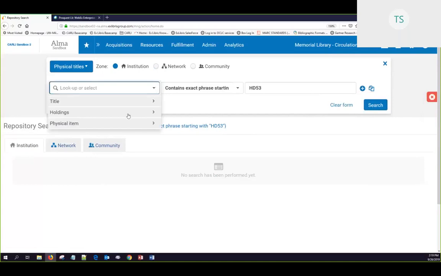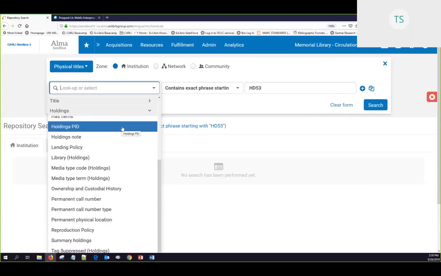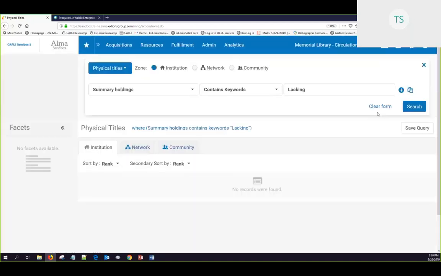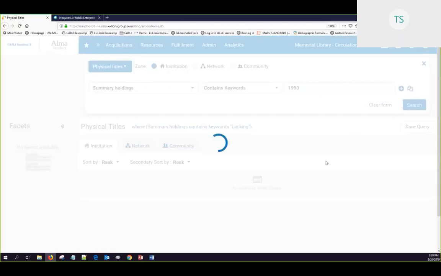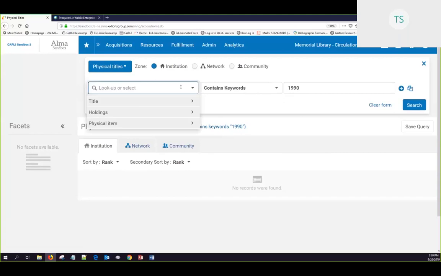We asked in the migration worksheets to include some records that have summary holdings, and there is a search option for that. And if we wanted to search for records where we were lacking some value, and we've got nothing for that, which is okay. But maybe we also wanted to see what summary holdings have something 1990 in it, and so on. Go back.